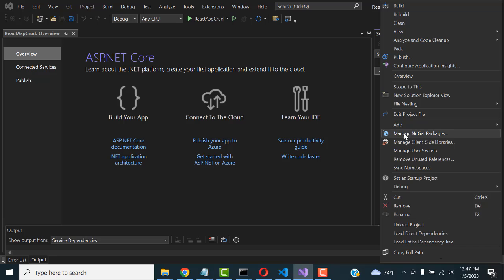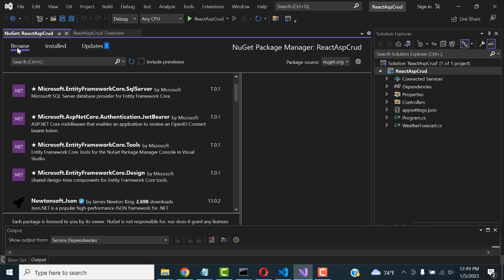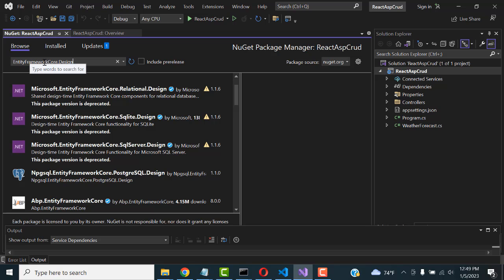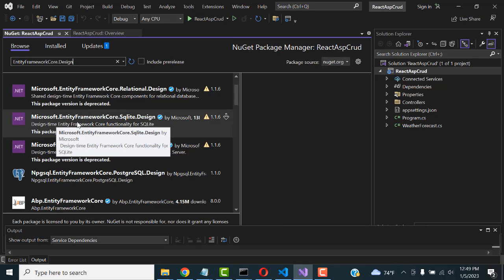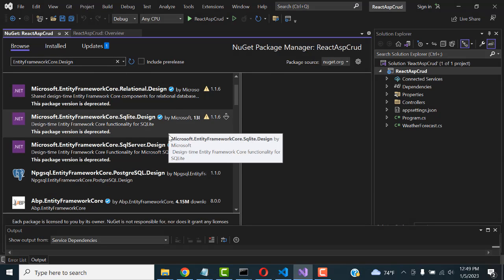Now here you can see Manage NuGet Packages. Here we have to download the packages, where you will be able to install your dependencies. Click the browse tab. First I'm going to install Entity Framework Core Design. Type Entity Framework Core Design. You can see the second one, Microsoft Entity Framework, sorry, this one, not this, Entity Framework Core Design. You will be able to find it here.